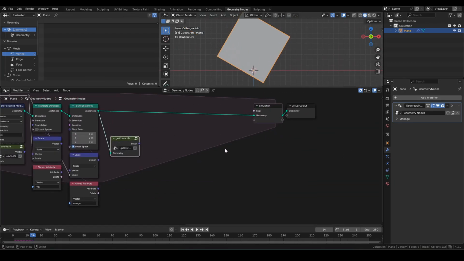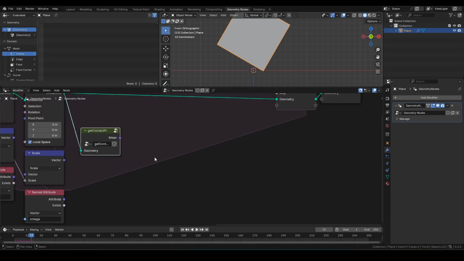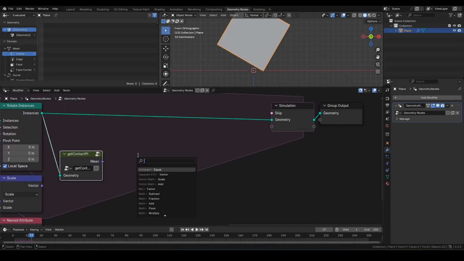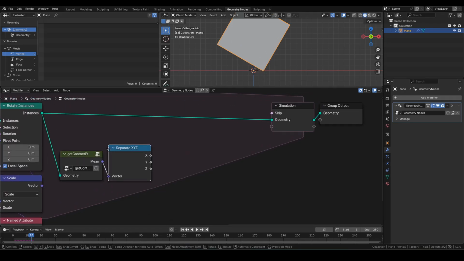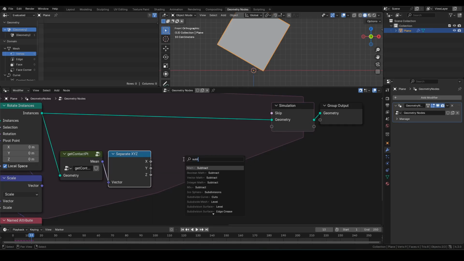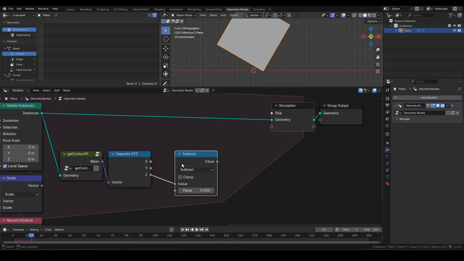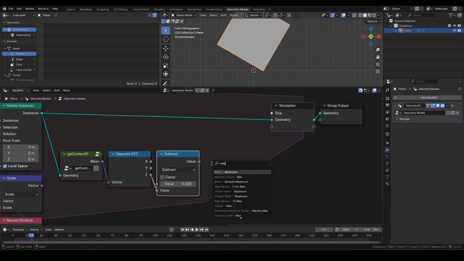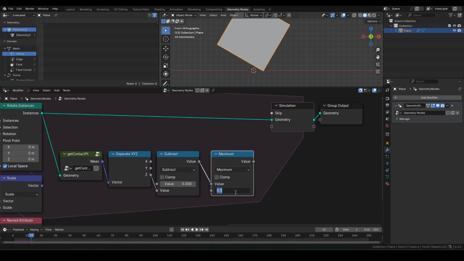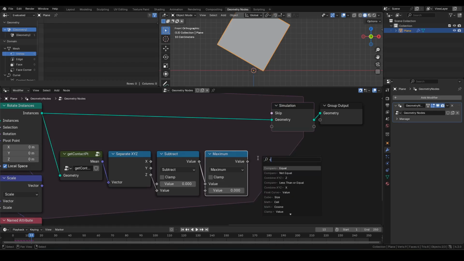Now that we know the lowest position, we can adjust mesh position to stay above ground. Connect a separate XYZ. Then Z to math subtract. Alt S to switch the top and bottom socket, and enter 0 for the top value. Connect the math maximum to max with 0. Use it as a Z value for combine XYZ.